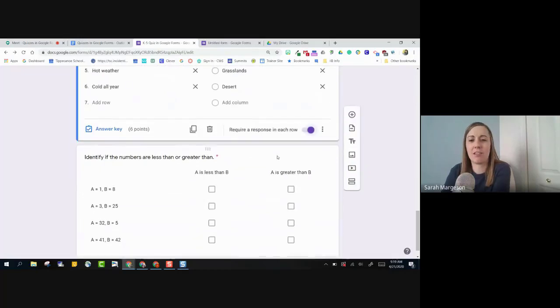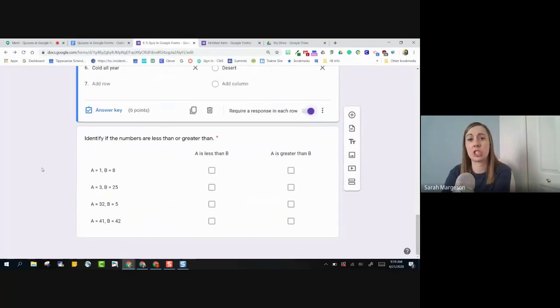And then finally, our last question type is the checkbox grid. So this is good if maybe you're doing some true and false questions. You could do a whole bunch of true and false questions as a checkbox grid. I did this one as A is less than B or A is greater than B. So each of these rows has its own answer, but they might have the same answer as a row above or below them. So I've got my question stem here, my values here, and then each of my check boxes.